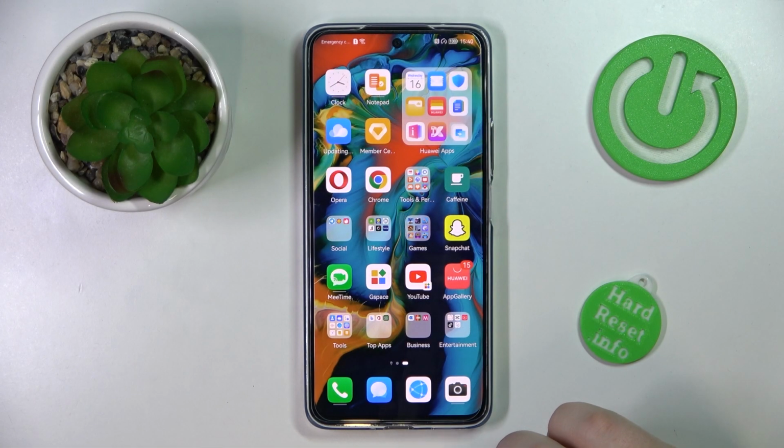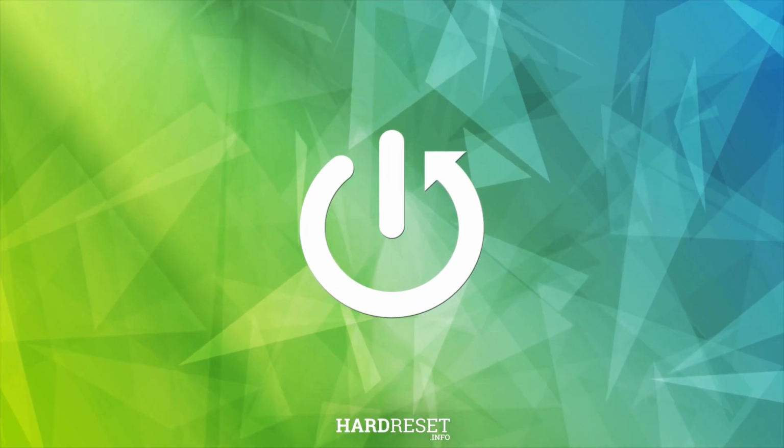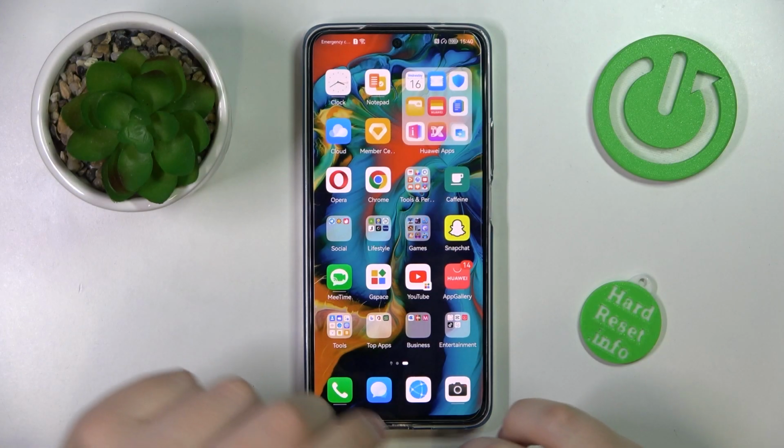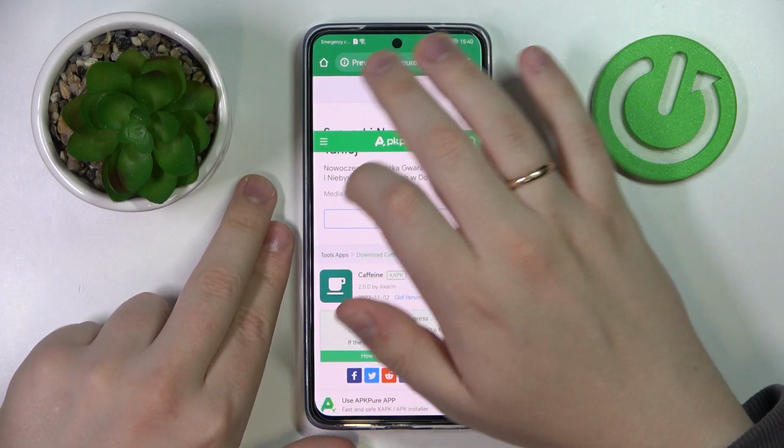This is the HUAWEI Nova 10 SE I have in front of me, and today we would like to demonstrate how you can download and install the Fortnite game on it. First of all, open any search engine that you'd like. I'll go with Google myself.